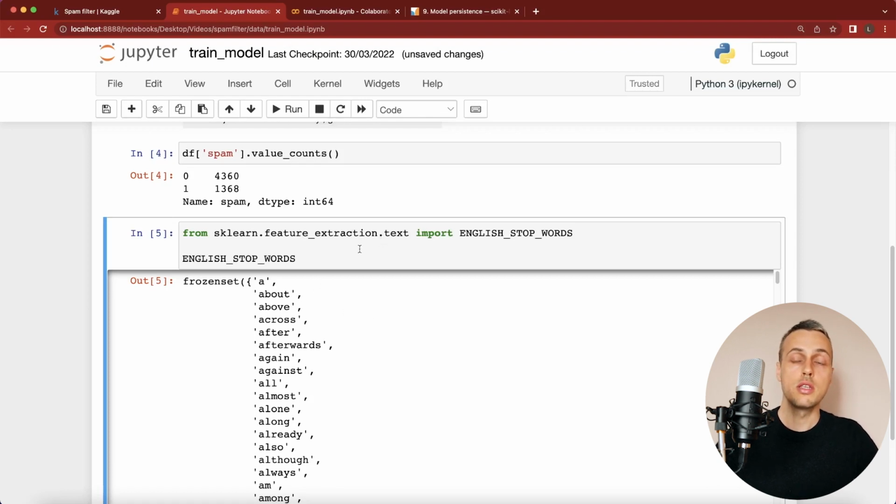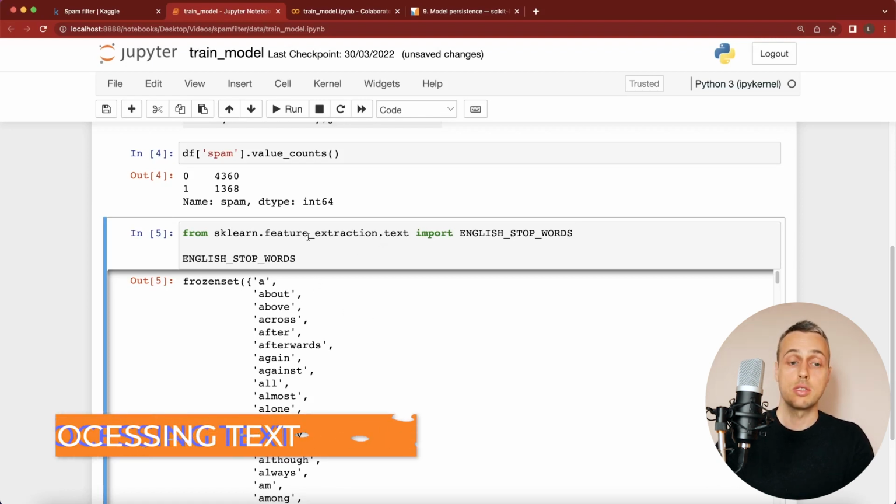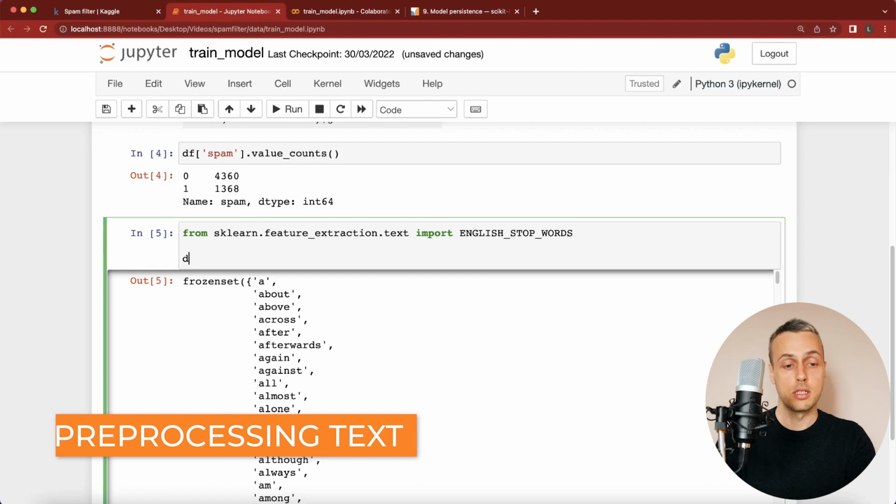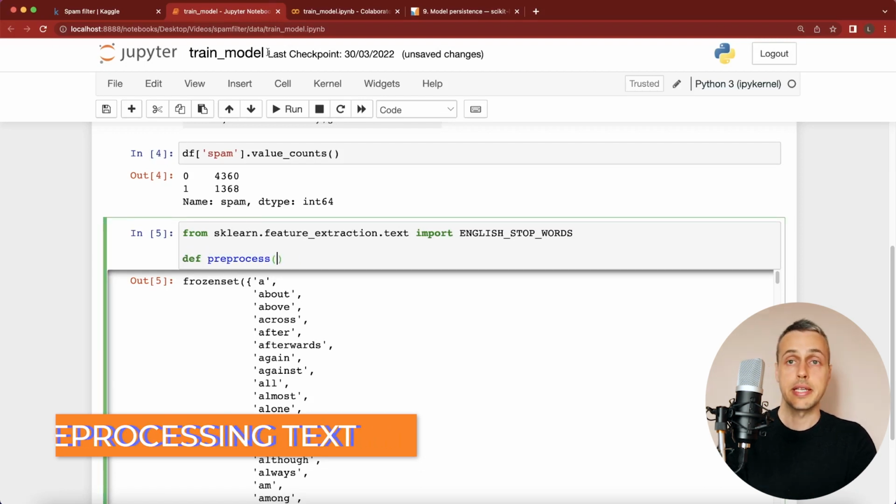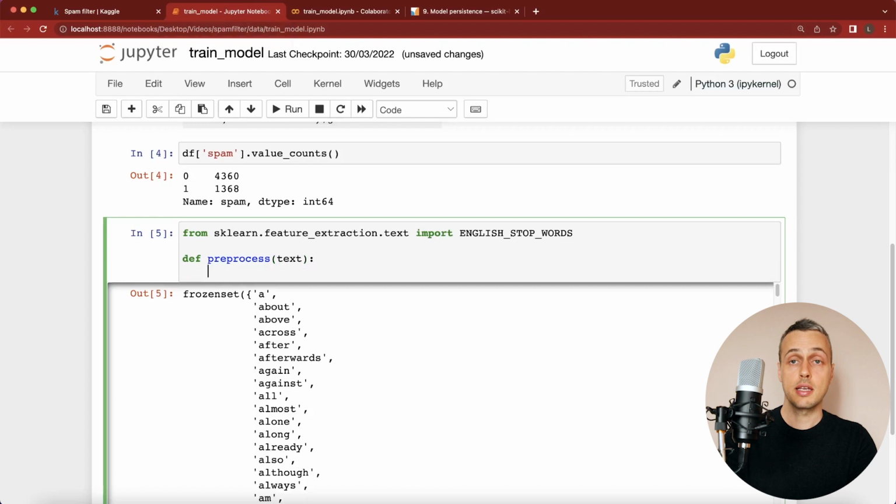We're going to remove these from the text, and what we're going to do is create a function here, and it's going to be called preprocess, and as an argument it's going to take in a piece of text which is going to come from the text column of our data frame.